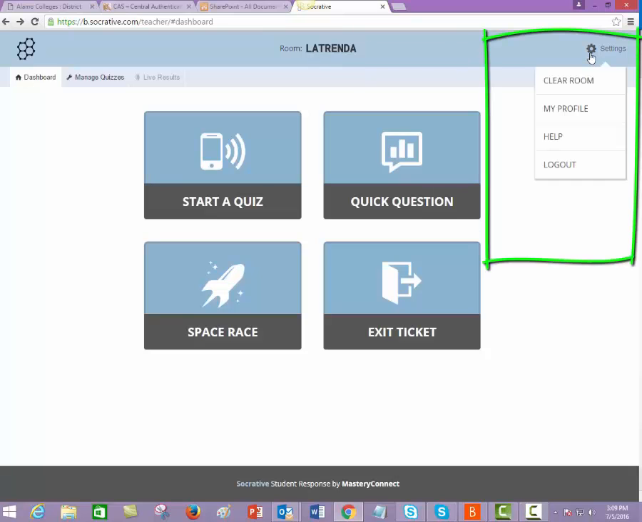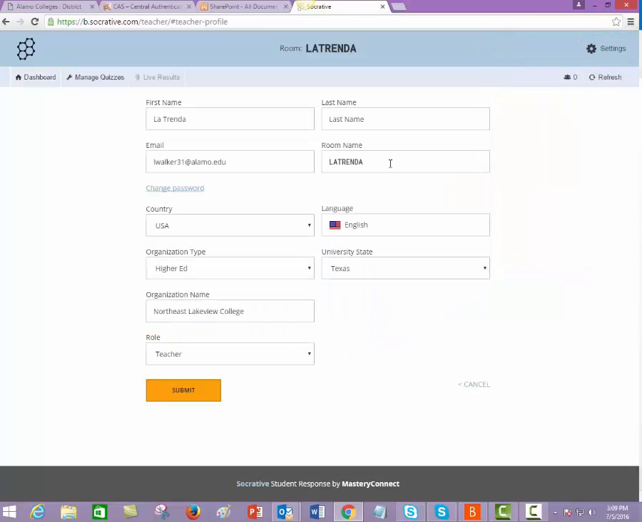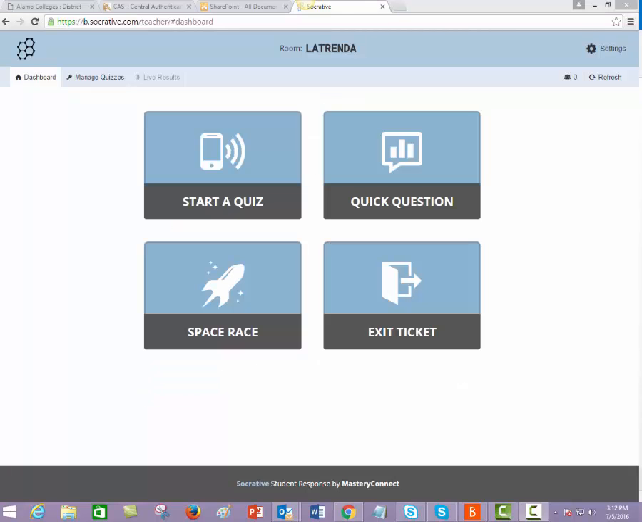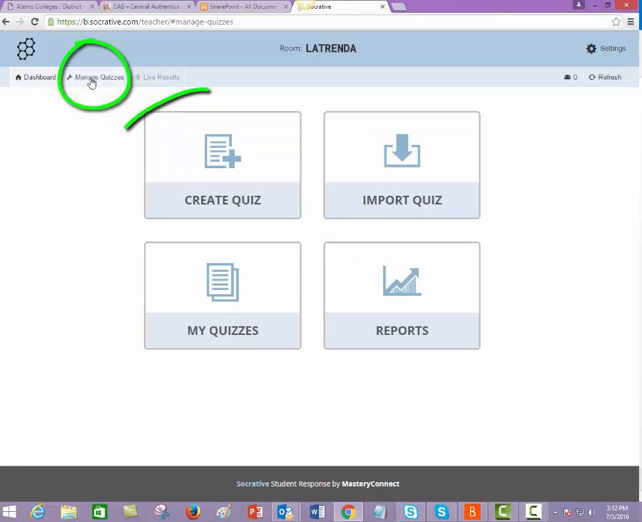Go to Settings, My Profile, and in Room Name, enter your desired room name, something easy to remember. And when finished making updates, click Submit. When you're ready to create a new quiz, go to the top menu, click Manage Quizzes.